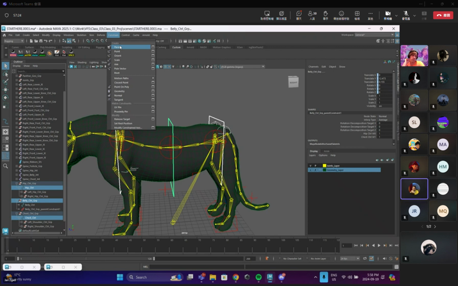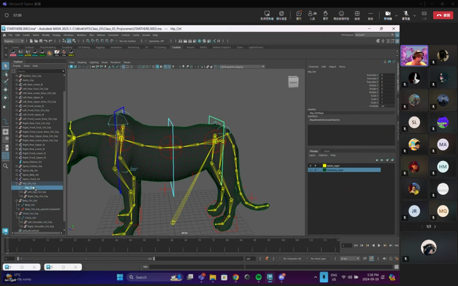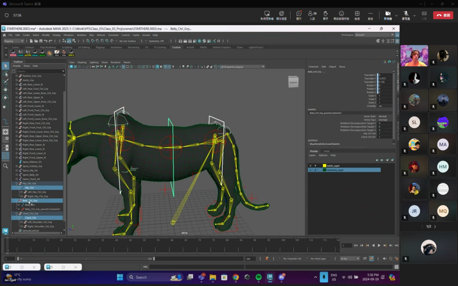Okay. So you select the groups and so you delete the constraints now? Yeah. So delete from the belly, but look, you select the hip, the chest, and then the belly group. Okay, you select those two controls and then the belly group and then you do the constraint. Yeah, exactly. Okay, let me do that. And then it will be perfect. Okay. Oh wait, I was doing reverse.